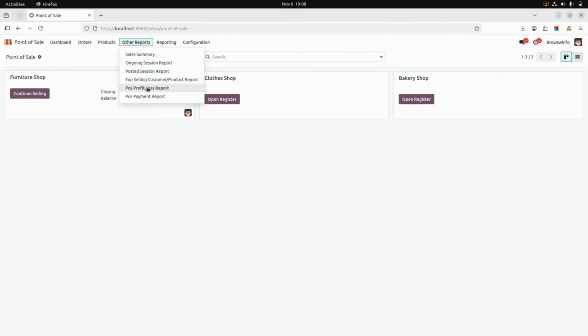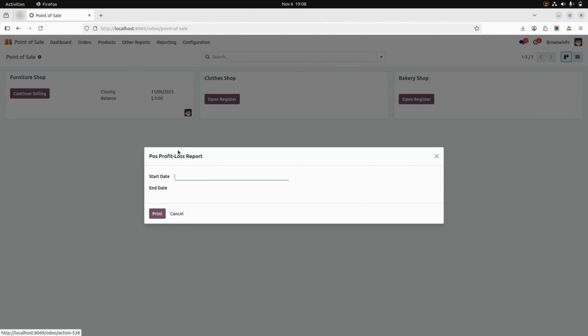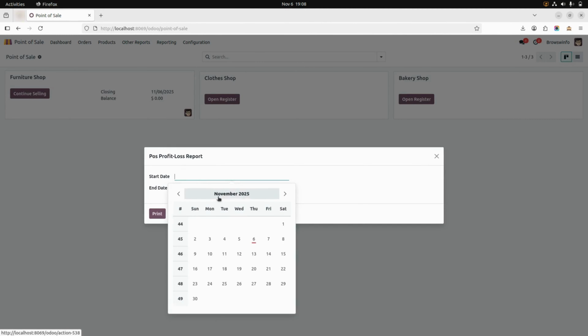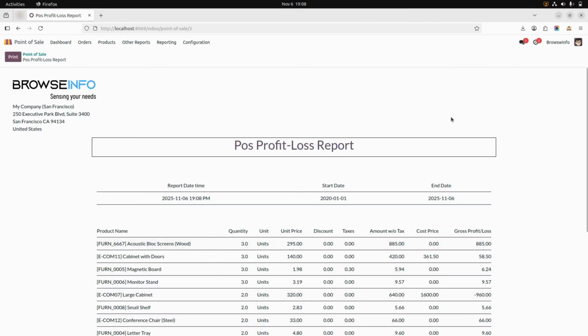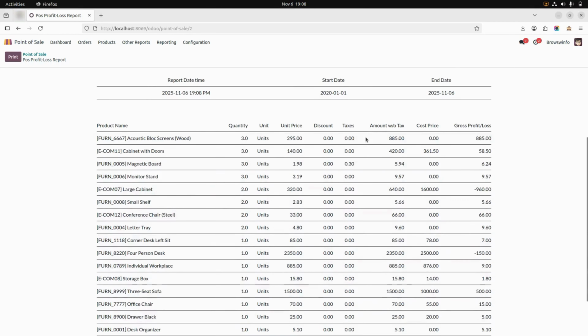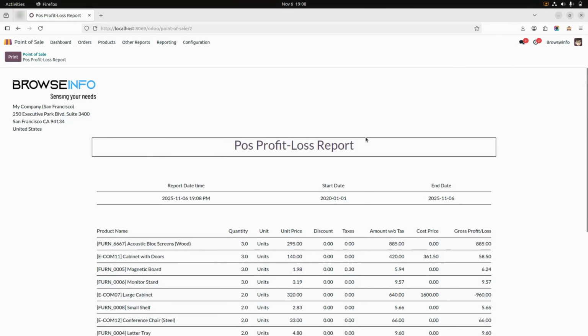After that, we have one option for the POS profit and loss report. So for that, we have to add the start date. So here you can see the POS profit loss report is generated successfully.